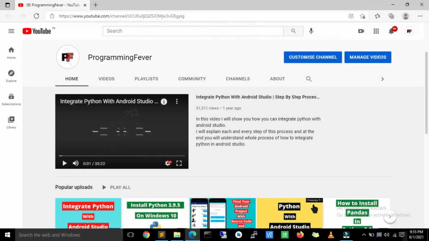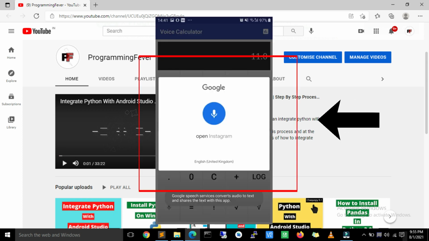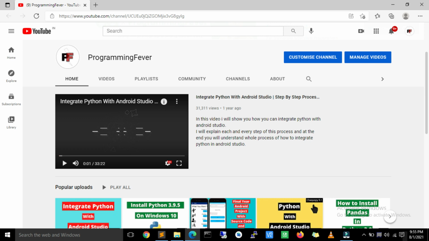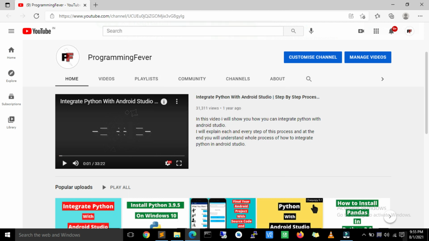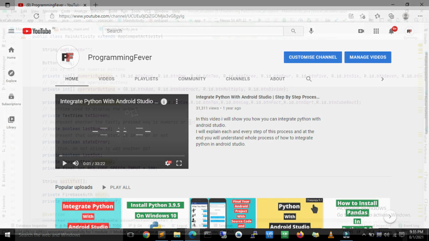As you can see in the demo, user voice input is used to calculate the expressions and the user can also open different applications by voice input. Along with this, we also provided one feature that counts how many times the same input has been given by the user, as I showed you in the demo.